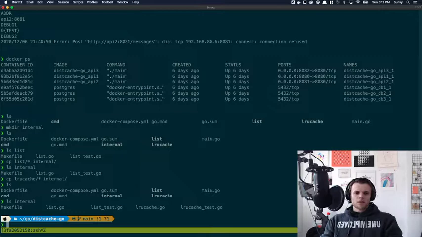Let's see, check out the internal package. Cool, everything's in internal. So I'm just going to rename some of the things in internal.